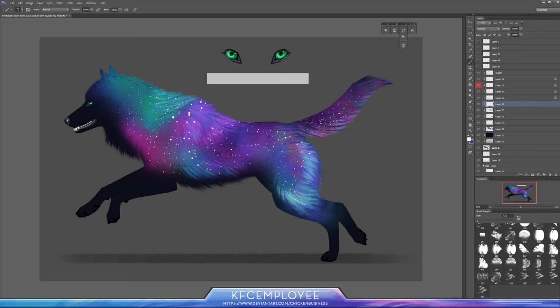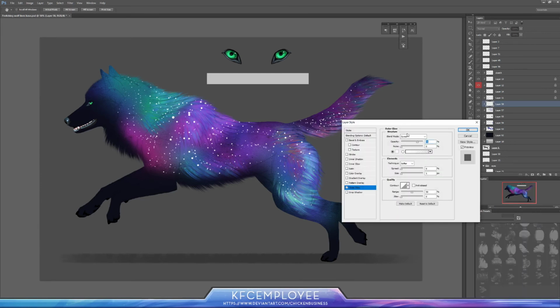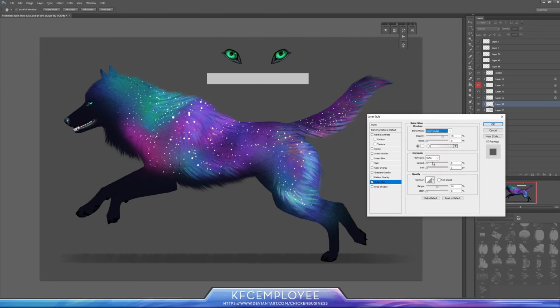The effect that I like to do with them, I press this button here, I go to outer glow, I turn on color dodge, and then I mess with the spread and size. So you can see that makes them look glowy. If you want the glow to be even bigger, you can change the spread. That's a bit large, but you can turn down the opacity.